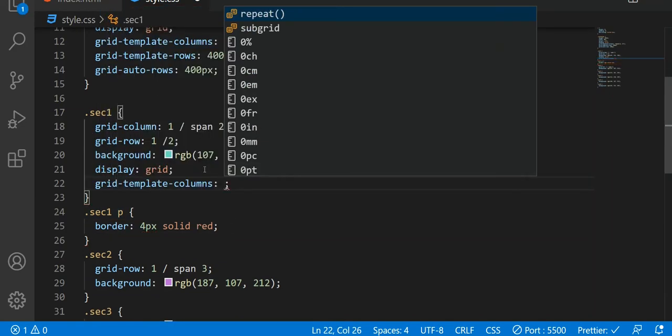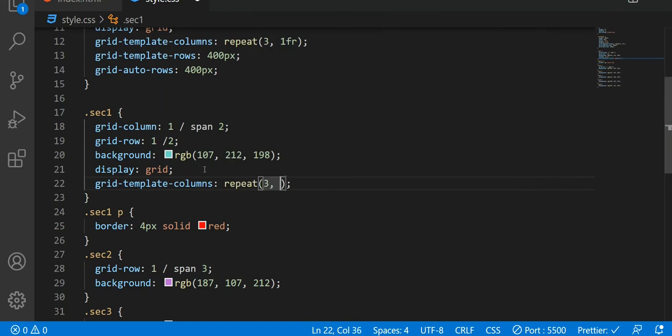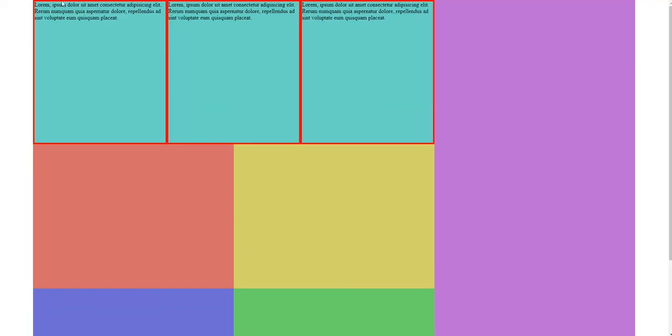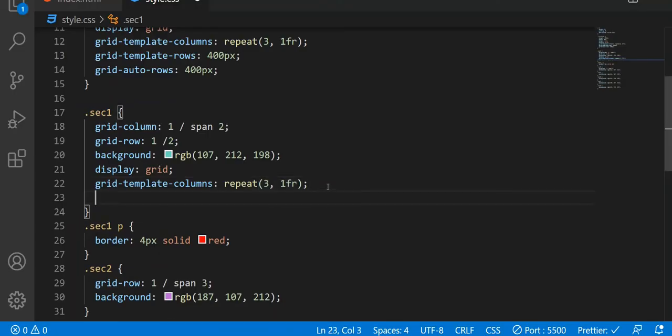So we can also specify the grid template columns here. So you want 3 columns, so we say 3 then comma 1 fr. So we want 3 columns, column 1, 2 and 3. So we can also specify the height or the width of these columns.